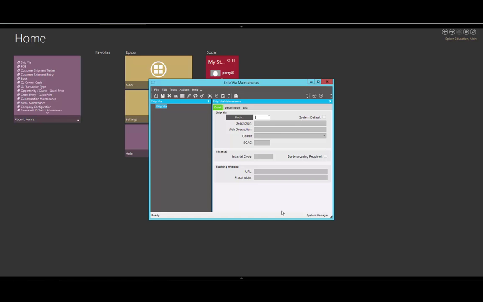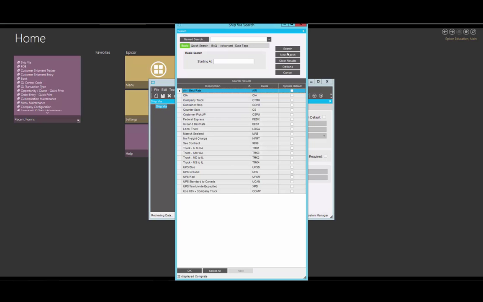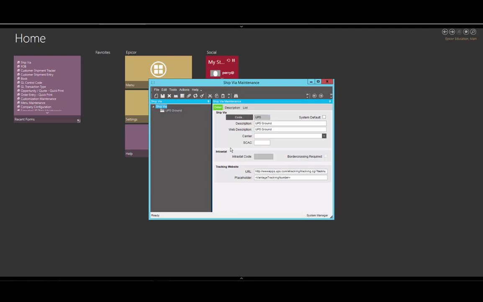So what is ShipVia? This is how Epicor handles all your shipping settings and information, including tracking information and your standard carrier alpha code. Here, we're going to pull up a pre-existing code in my ShipVia maintenance. So I'll search, and I'm going to use the UPS ground.